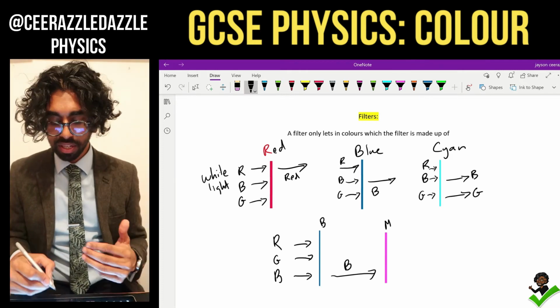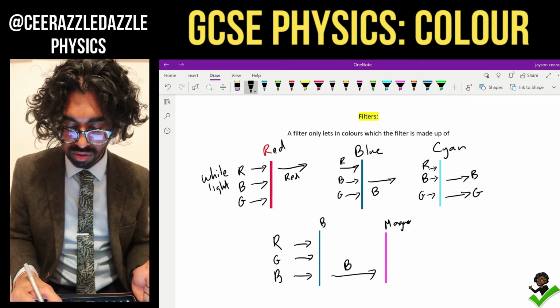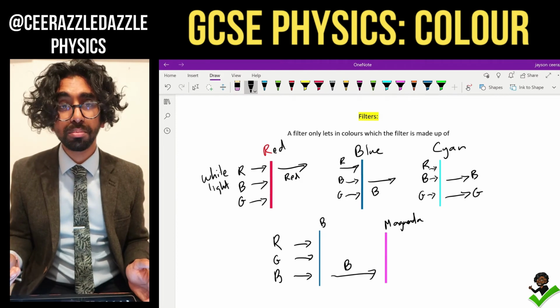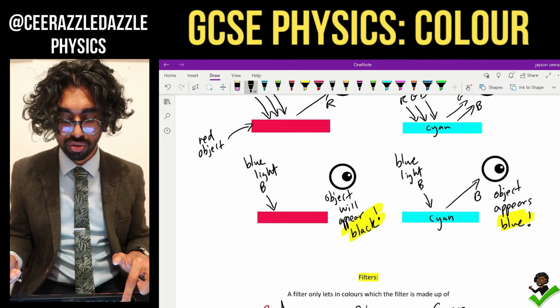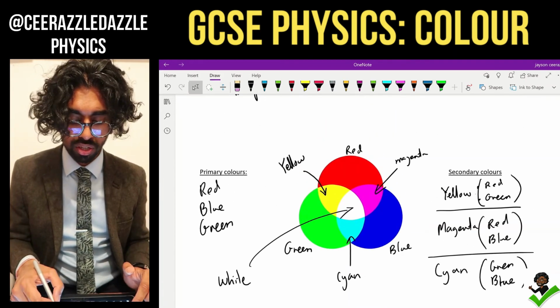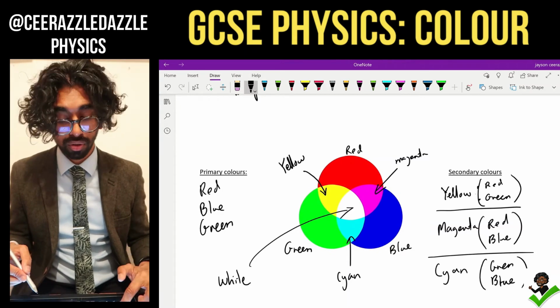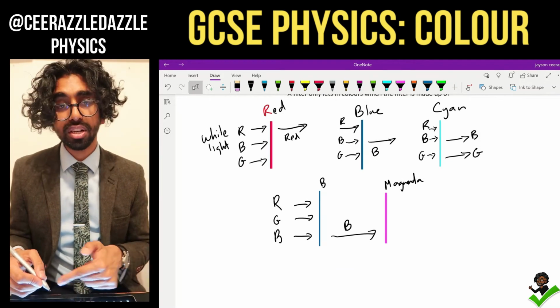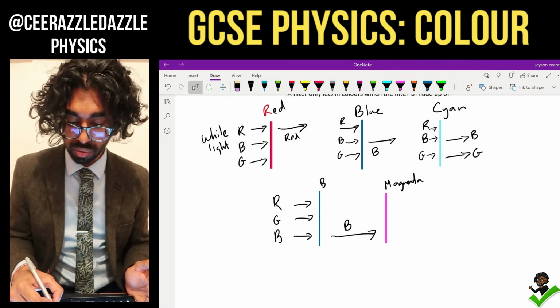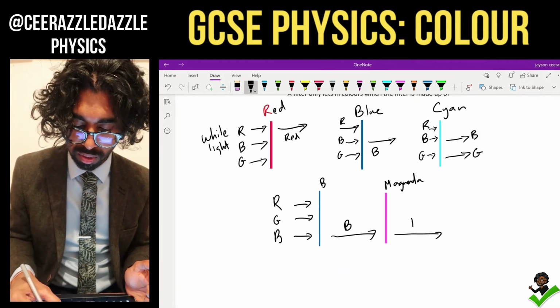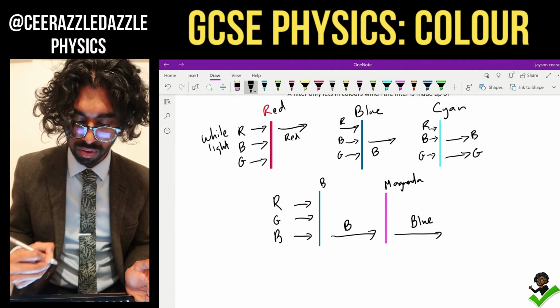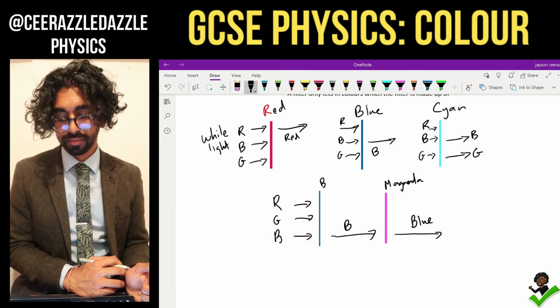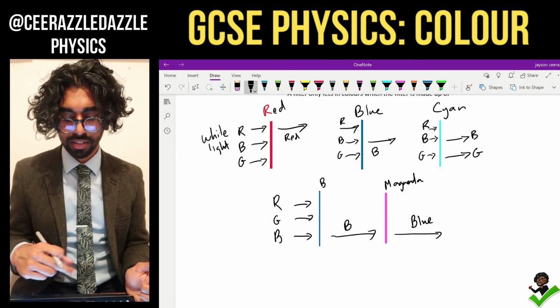But then it now meets the magenta filter. Which colors make up magenta? The colors that make up magenta are red and blue. So is there any red coming in? No, but there is blue. Therefore, the blue can pass through. Easy stuff. Yeah, nice stuff.